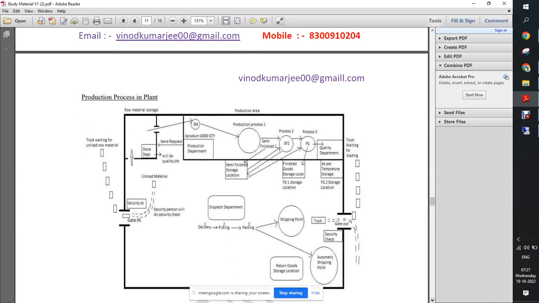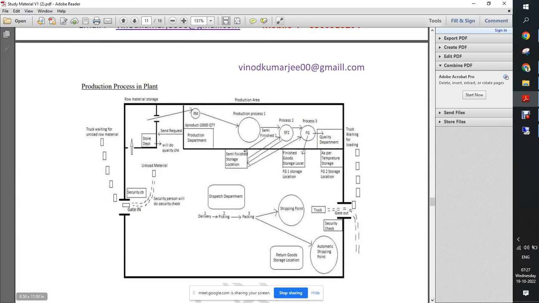So you can see the plant: some truck is coming, production is happening, we are creating sales orders, and the truck is going out. So all these activities we can do under one plant.